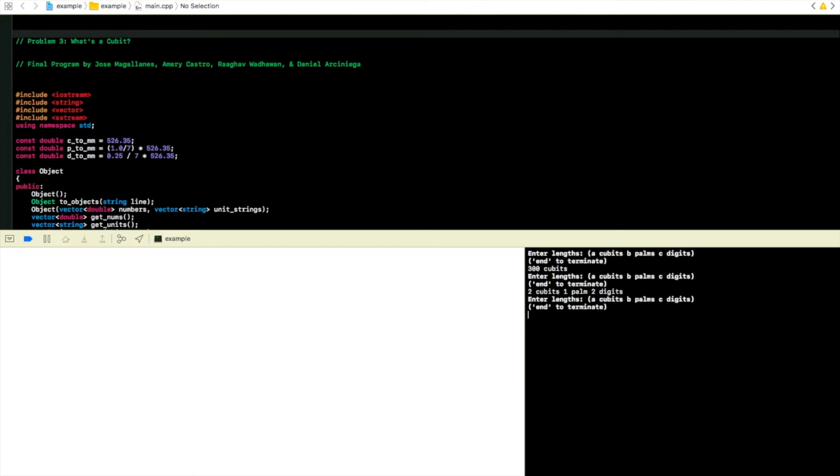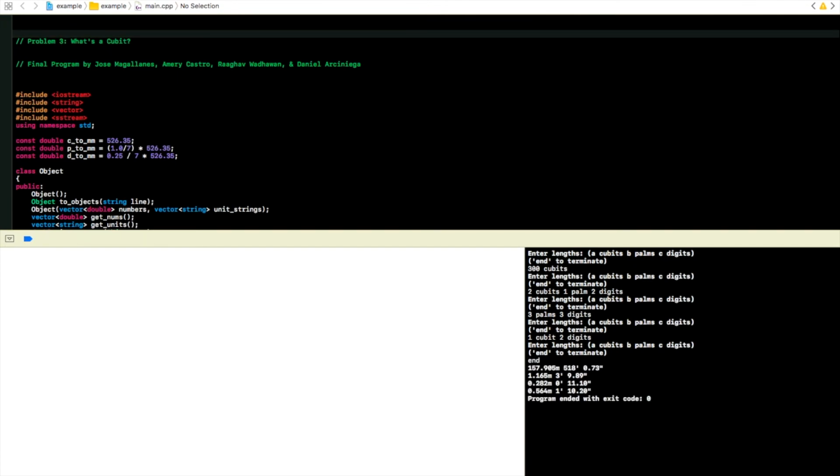3 palms, 3 digits, and last but not least, 1 cubit and 2 digits. Enter, and then in the program, and as you can see, the program successfully gave us the output for the sample input.